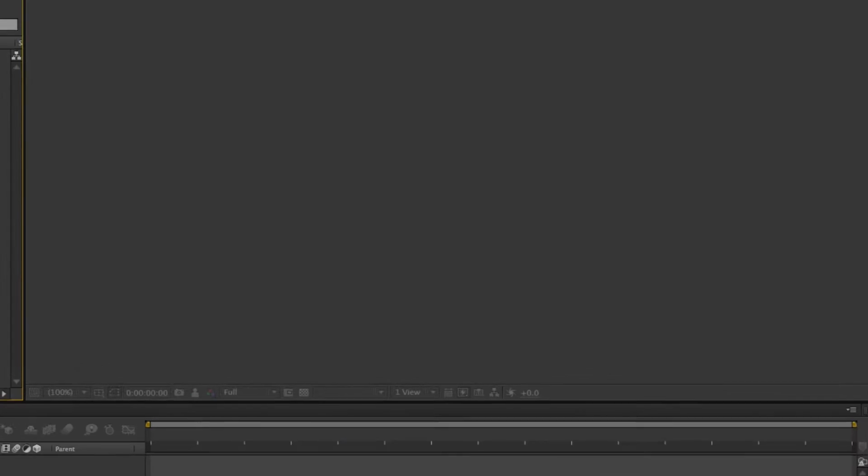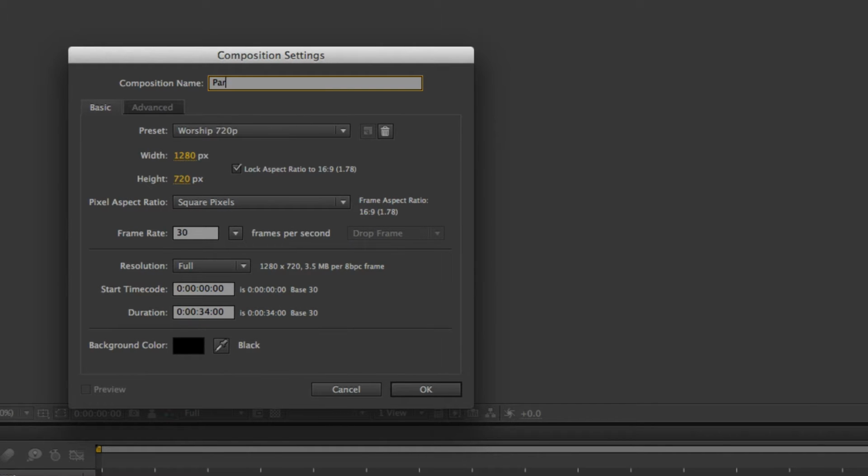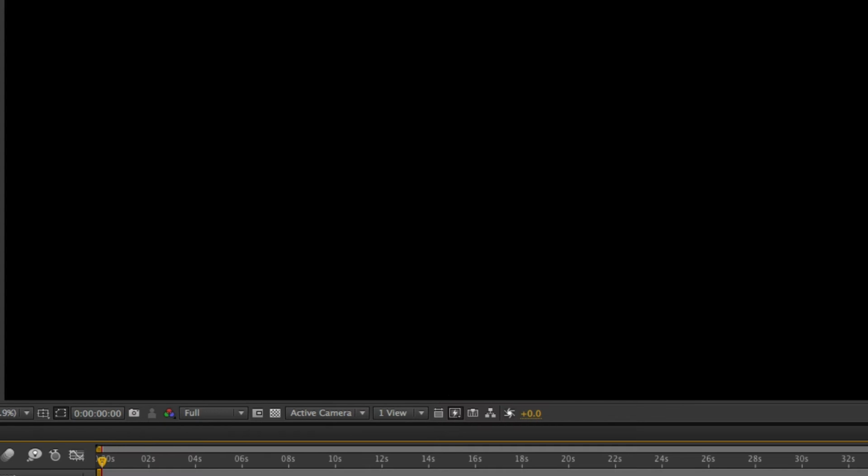First thing I'm going to do is create a composition, and I'm going to call this Particles. I'm going to use a preset that I have. This is what I use for creating worship backgrounds and basically just motion backgrounds. It's 1280 by 720 square pixels, 30 frames a second, and 34 seconds for my duration. That's important because at the end result, I'm going to have 20 seconds. That's why I have it starting out here at 34 seconds.